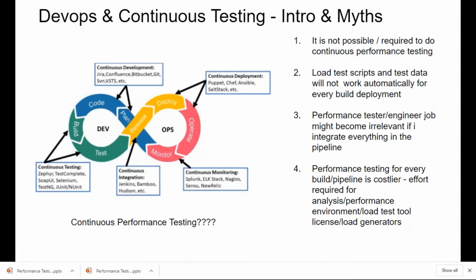But most of the time, even in this representation, you don't see continuous performance testing. Under continuous testing, you see Selenium or TestComplete, JUnit. But LoadRunner or JMeter or NeoLoad is not represented, right? So there are a lot of myths or perceptions with respect to bringing performance testing into your DevOps cycle, into your continuous testing. All these things we will probably go into in detail in the session.